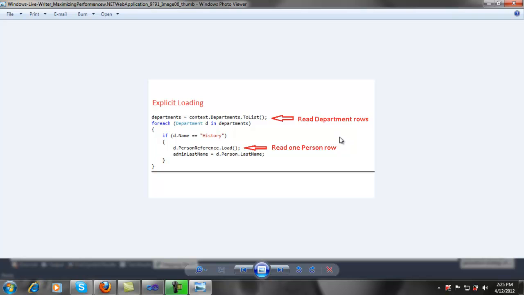explicit loading. This is similar to lazy loading, except that you explicitly retrieve the related data in code. It doesn't happen automatically when you access a navigation property. You load related data manually using the Load method of the navigation property for a collection, or you use the Load method of the reference property for a property that holds a single object. Here you can see we use the Load method.